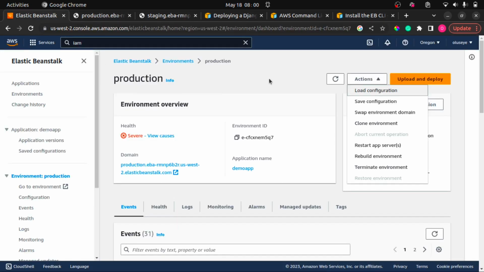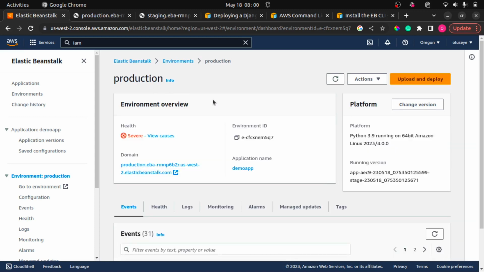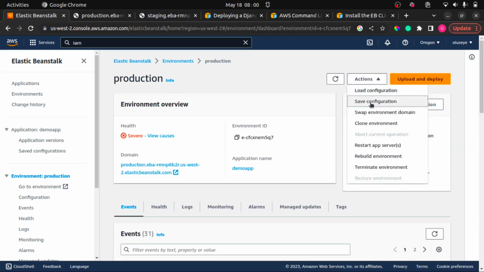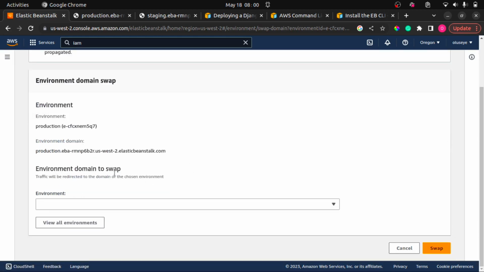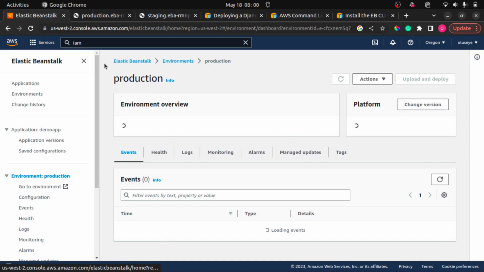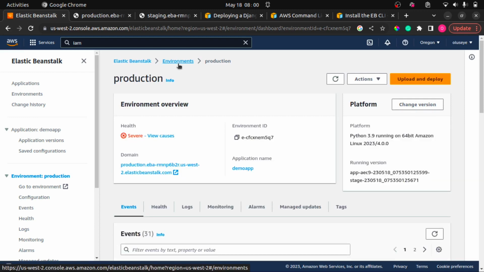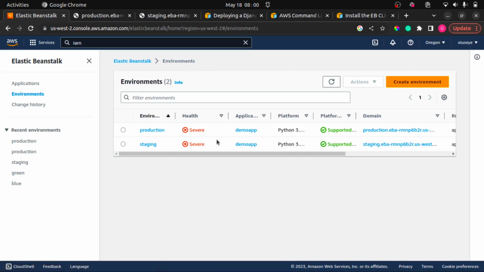To perform a blue-green deployment in Elastic Beanstalk, you can just go to the environment. When you want to perform a swap, we can just go to actions and choose swap environment domains. We can select the new environment and then go on and swap. But one of the things I want to do is swap from the Elastic Beanstalk CLI. I do not understand why this is showing a certain error.